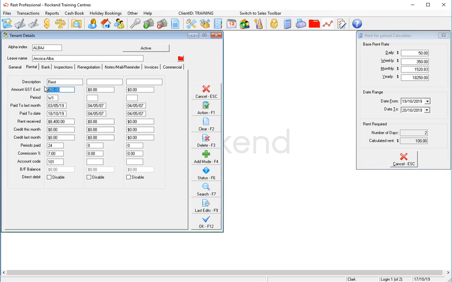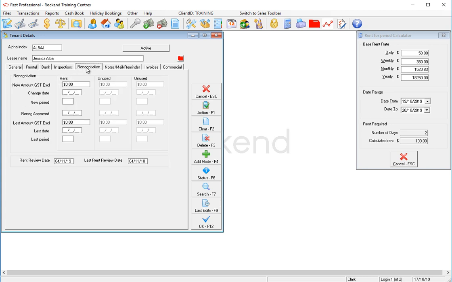On the Rental tab, the amount is $100 and the period is D2. Our next step is to go to the Renegotiation tab, where we can enter renegotiation change to our period to monthly. Simply use the monthly figure from the calculator and enter it in as your amount.